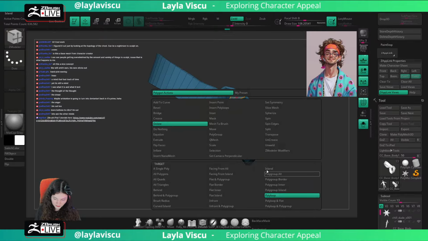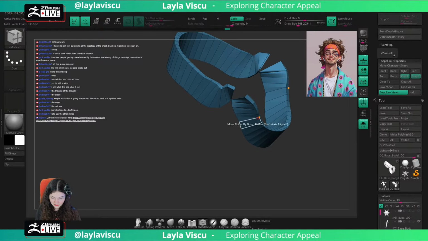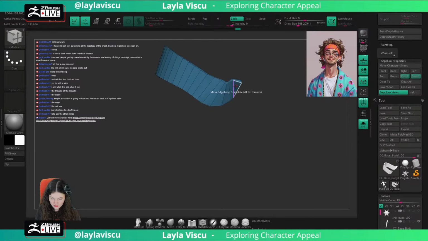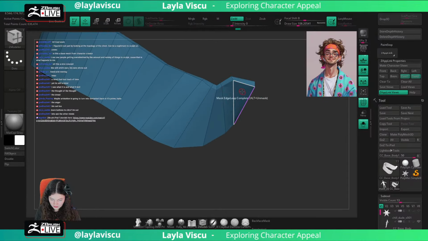For now, I'm gonna delete this half of the bandana because it's not really helping me with anything.